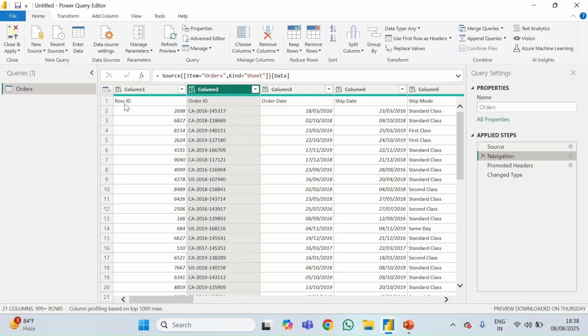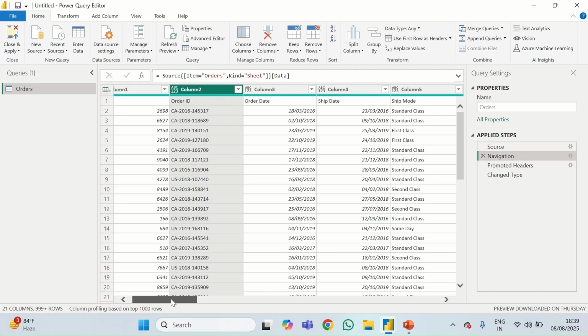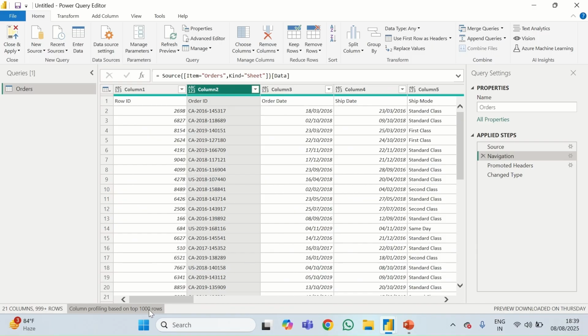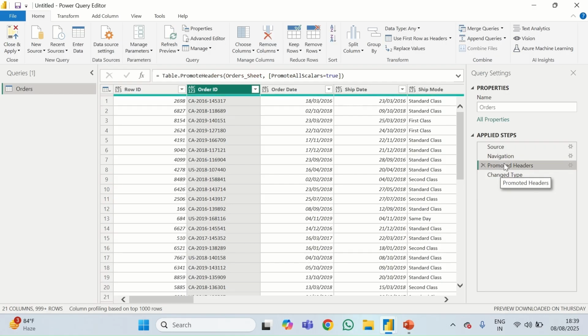If you can see here in the first row, all these are actually the column headers in the Excel file, but they are generated as a row. So how can we convert them from a row to a column header? Don't worry, Power Query Editor does it by default. If it doesn't do it by default, I'll tell you how we can do it. But what it does in the next step is it just promoted headers. Whatever is there in the first row was made as column header. That's the third step.